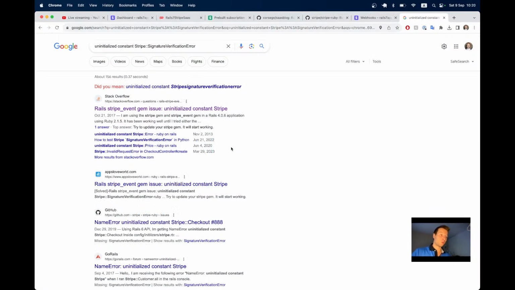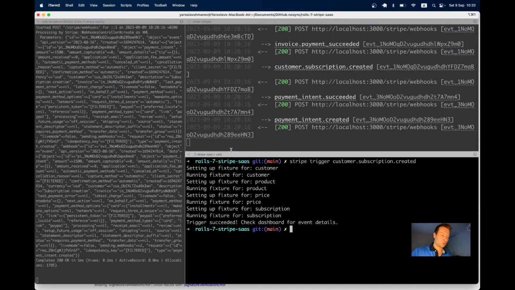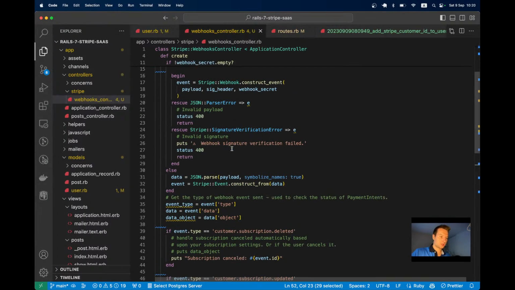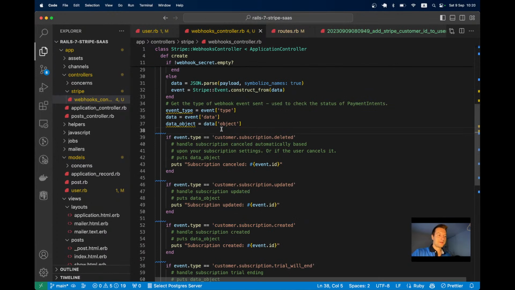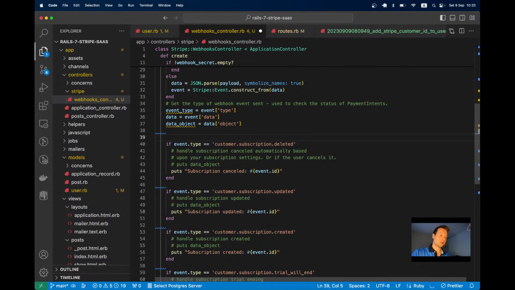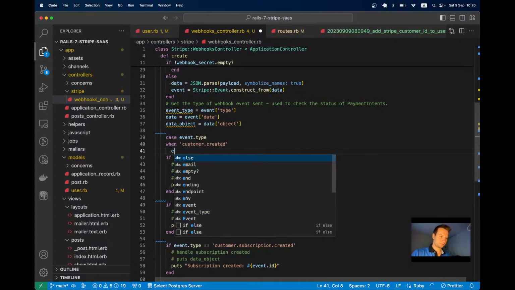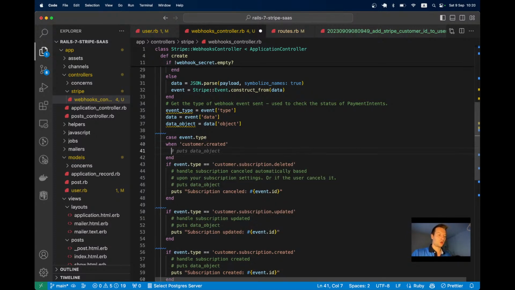Okay, now let's go back to our problem of assigning the Stripe customer ID to a user when the user is created. So the webhook is going to be customer created. So I'm going to say case event.type, and when customer.created, we are going to find the customer from the event. By the email, we are going to find the user in our database and update the Stripe customer ID.